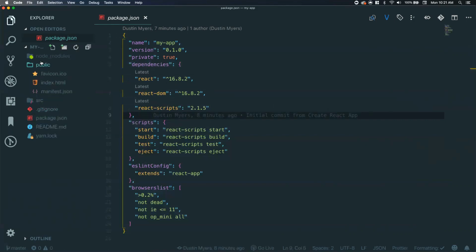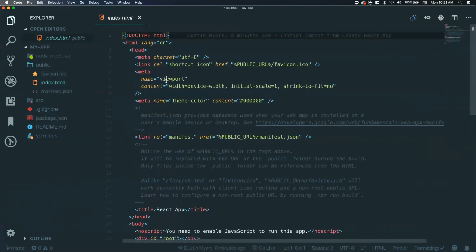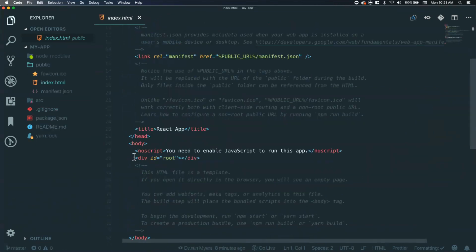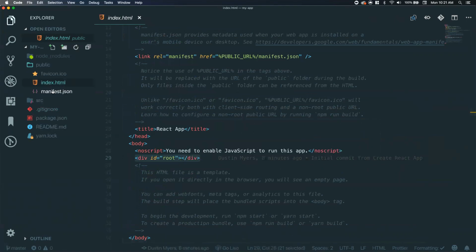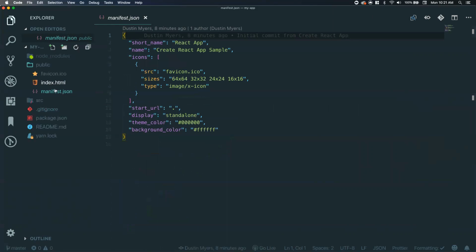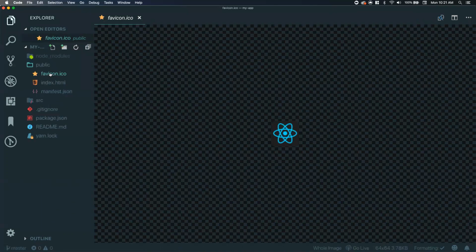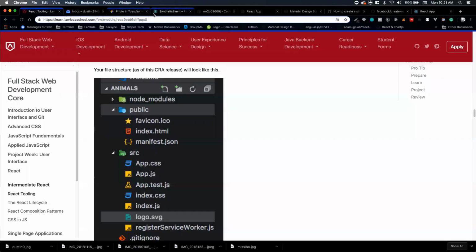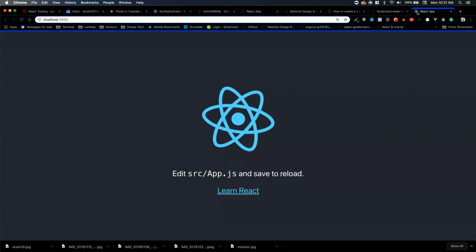Then we have our public folder, which we know we've seen this before. This is where we get our root div to inject our HTML inside here. Here's the image for the favicon that is in the tab. If you haven't seen that word before, that's the tab that's right up here. So that's what this is up here.